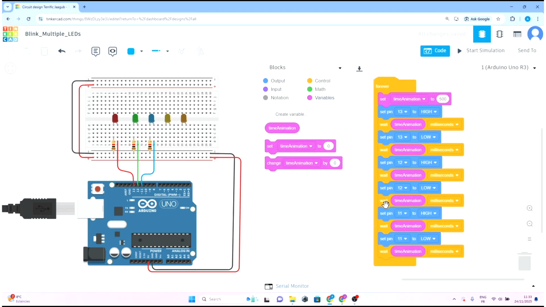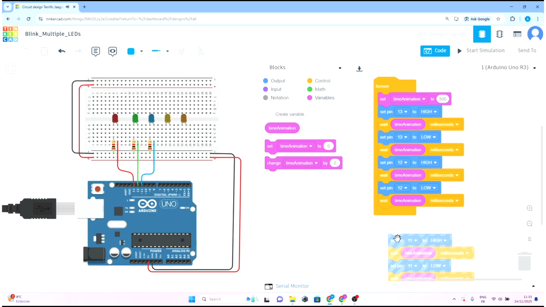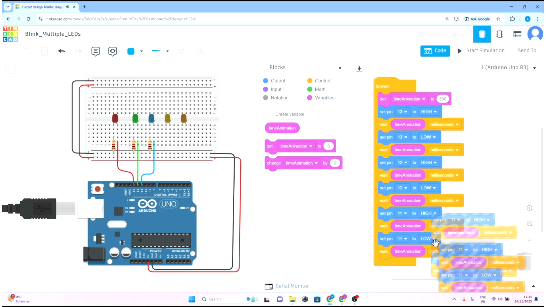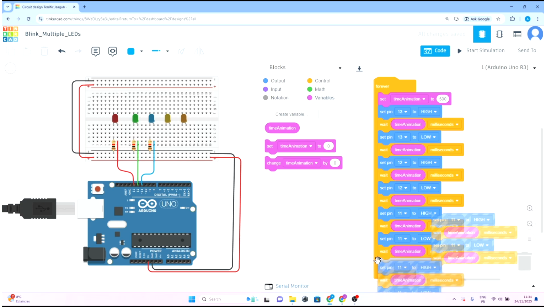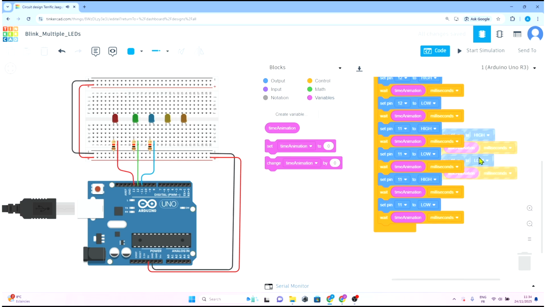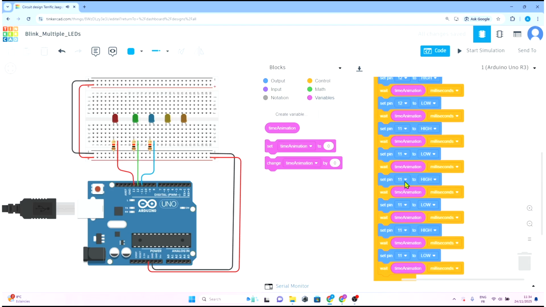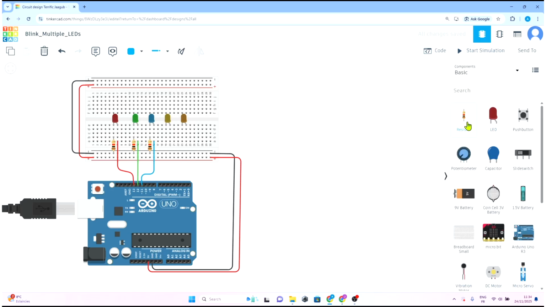What we need to do is very simple. Duplicate this block. Duplicate also this block, and put this block here. Okay, right. This is very low, sorry. Connect, don't forget that.